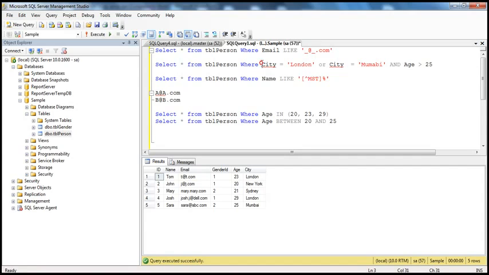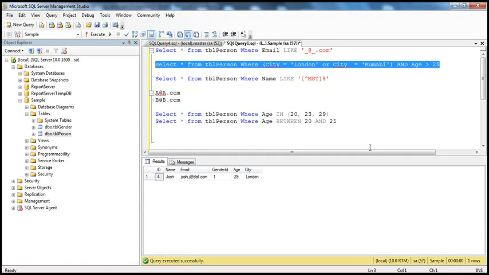Okay, so you have to put parentheses here around these two conditions, because what we said is that the city should be equal to London or Mumbai and at the same time their age should be greater than 25. So one of these two conditions should be true and their age should be greater than 25. So you can join multiple conditions using the or and and operators. So if we select this query, obviously we'll get all those people who are living in London or Mumbai, and at the same time their age is greater than 25.